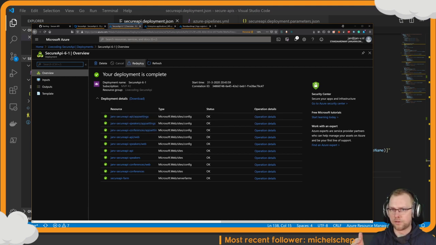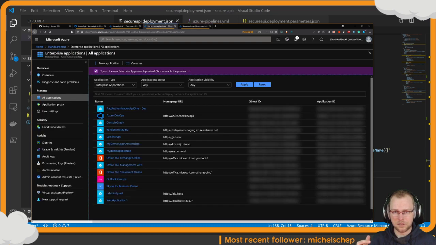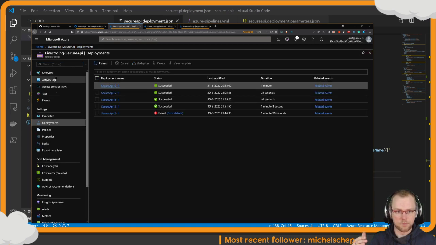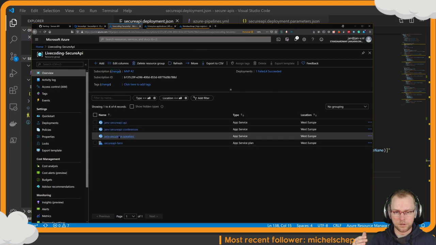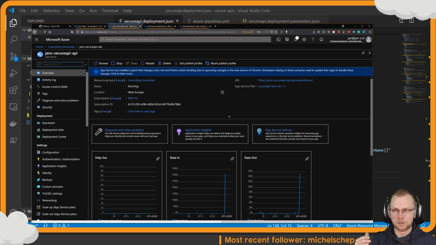So I already opened the enterprise application blade and the application blade, because I don't know for sure which one I need. I think it's the enterprise application blade in order to see my newly created applications. So they should have the same name as my app services. So let's first check out this one. The name is over here.